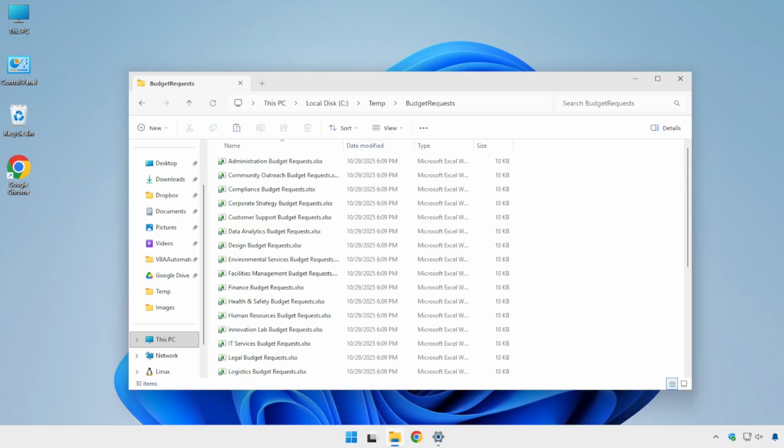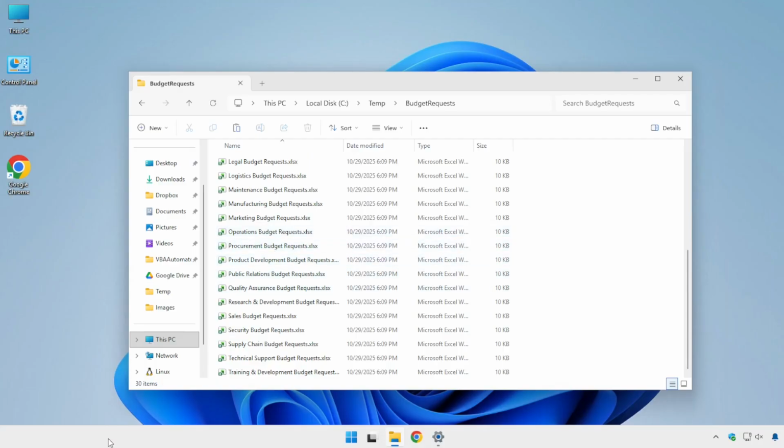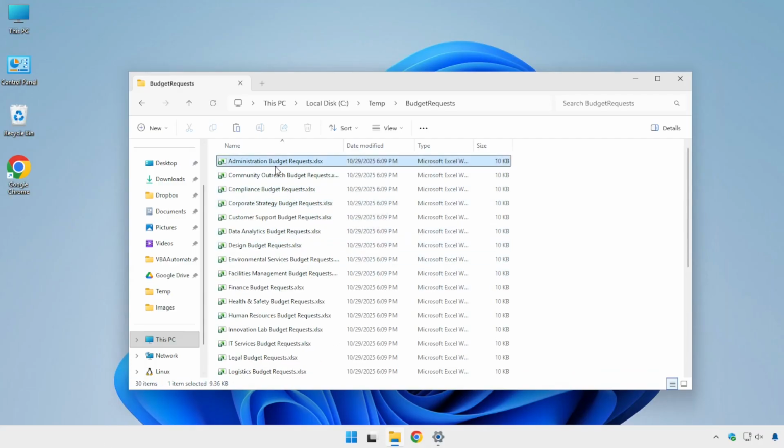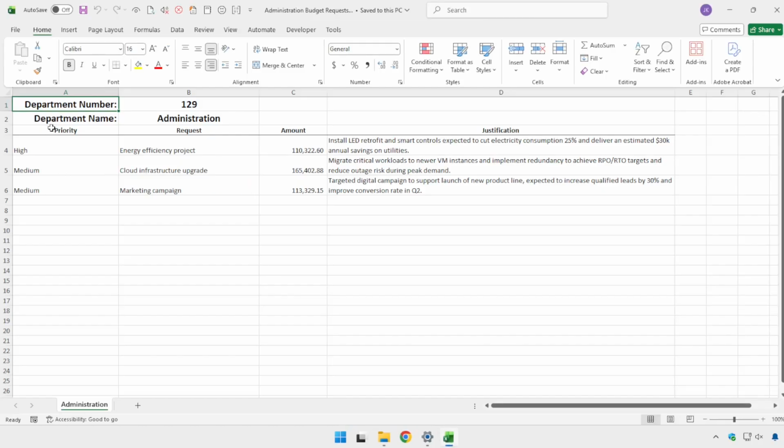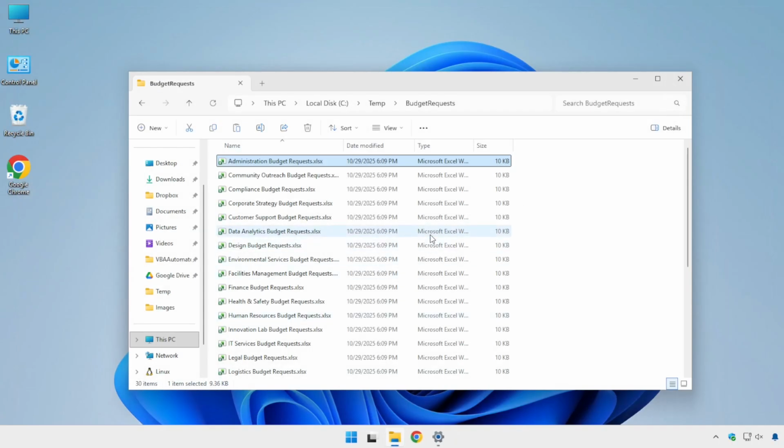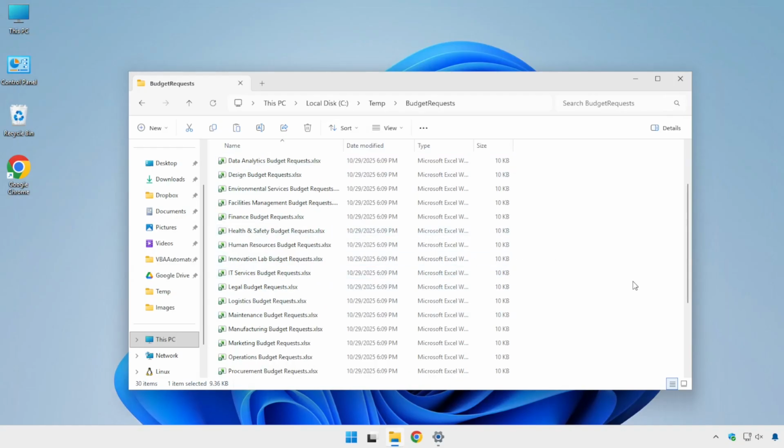In this example scenario, I've sent out a template and all the departments have returned me the template, filling out their budget request for the year. So I have 30 items. Every one of these files is a template that I sent out, which just has a particular department number, department name, the budget request, the justifications for them, and the amounts. Every department sent me these back, and so I have 30 of these now.